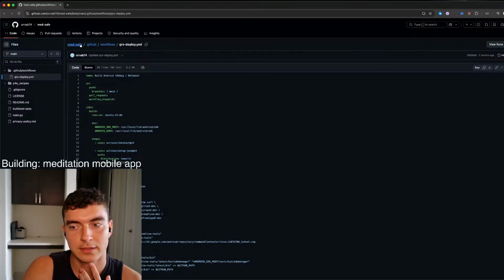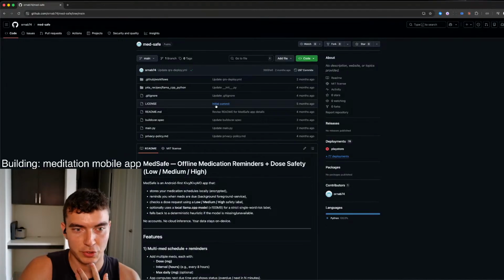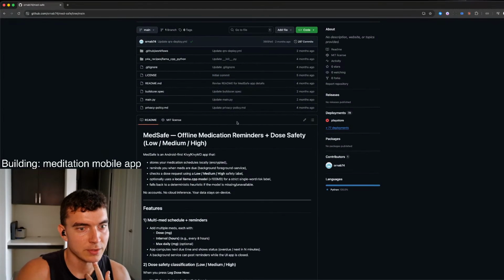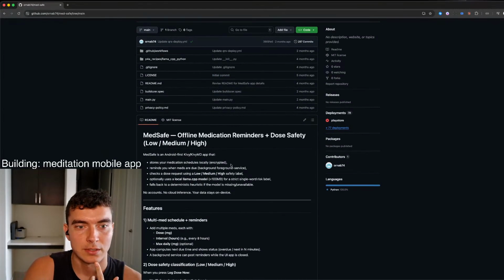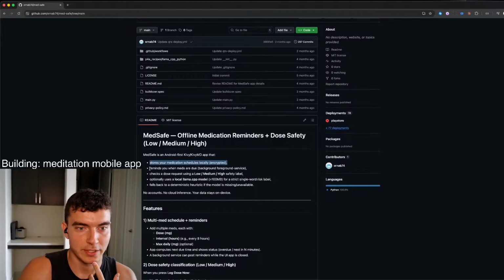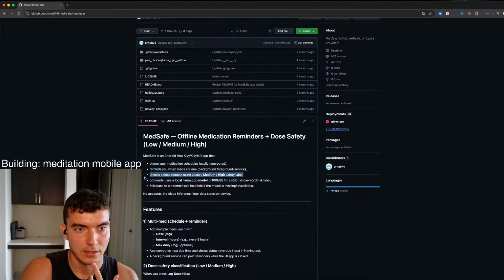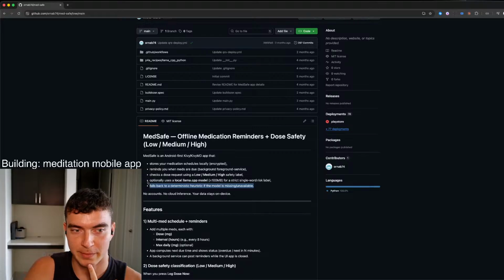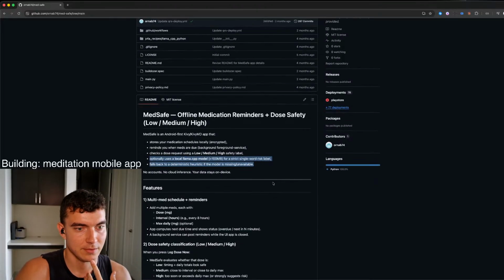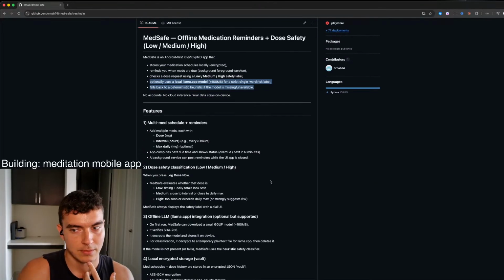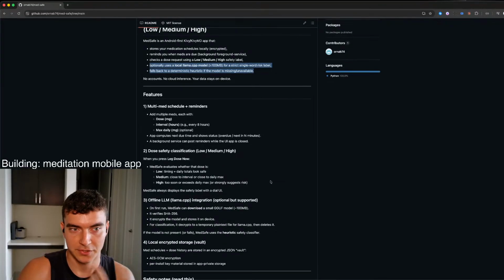MedSafe. So it sends you push notifications, schedules locally. Single word risk label. Nice. This is a good app.